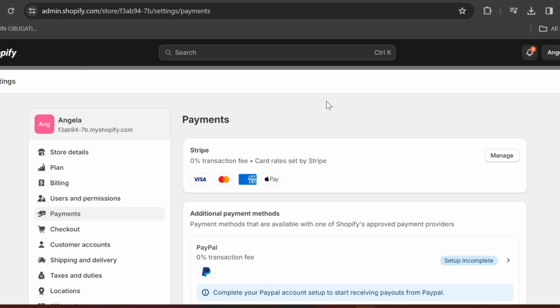Hey everyone, today I'll be showing you how to connect Facebook Pixel to Shopify. So from our Shopify dashboard, we need to go and add in the Facebook Instagram sales channel, and that is going to let us set up our pixel.